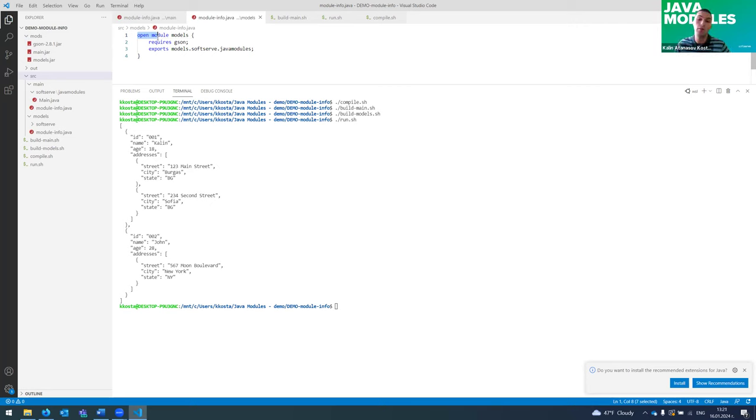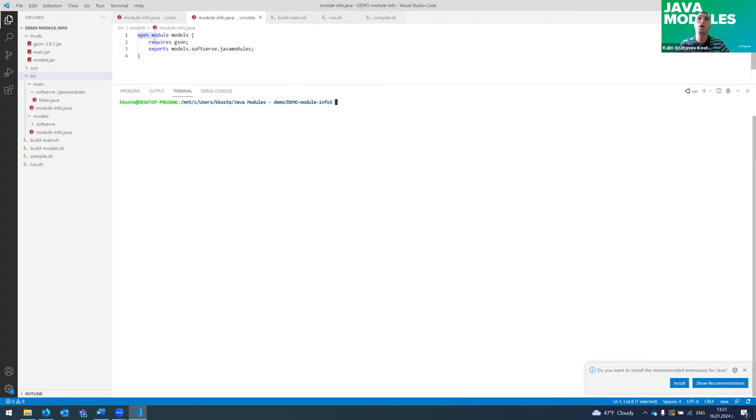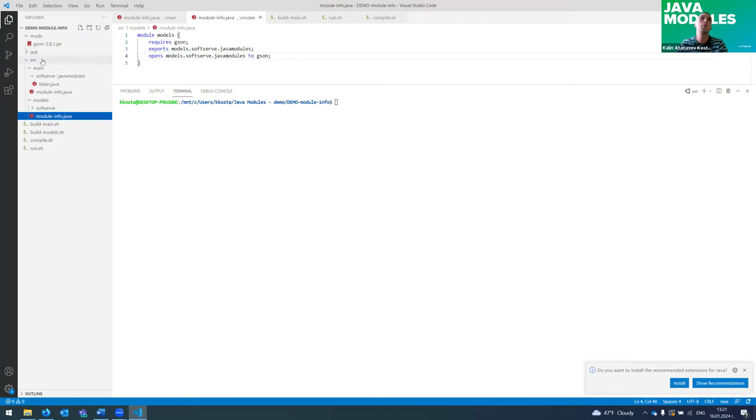Sometimes we don't want this to happen. We probably just want to open for reflection to a certain module. How can we do that? I will use the opens to directive, which was mentioned earlier. Over here, I'm just going to do that. I will open the models.softsurf.java.modules to the JSON module, and I will try compile, build, and run again.